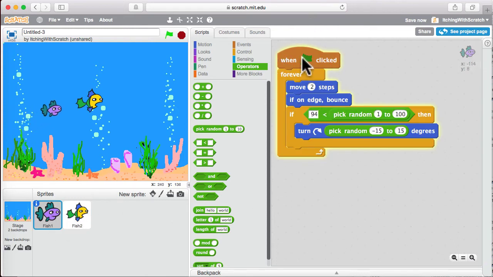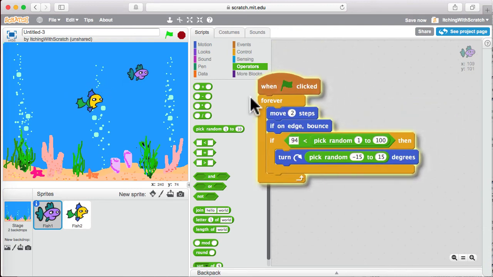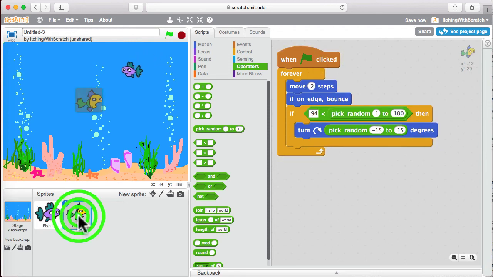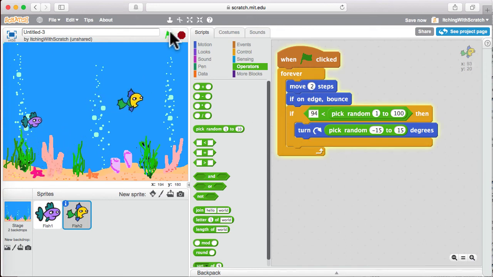And now, let's see if we can make it do the same thing this fish was doing. And here's a shortcut. If you take this block, click on it, and drag it over onto the other fish, it stays here, but also now this fish, or this sprite, gets all those actions too. And when I press the green flag, now they both do that.